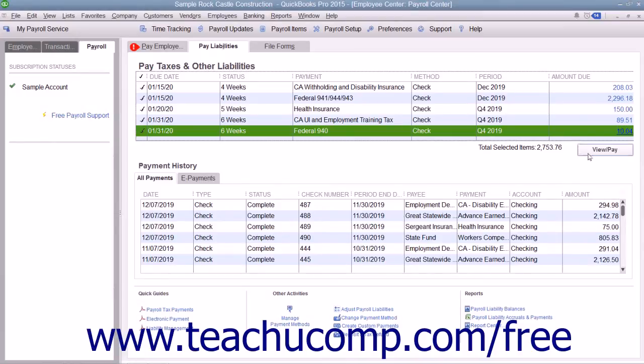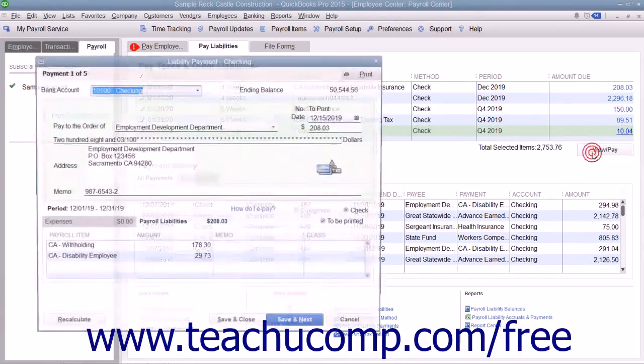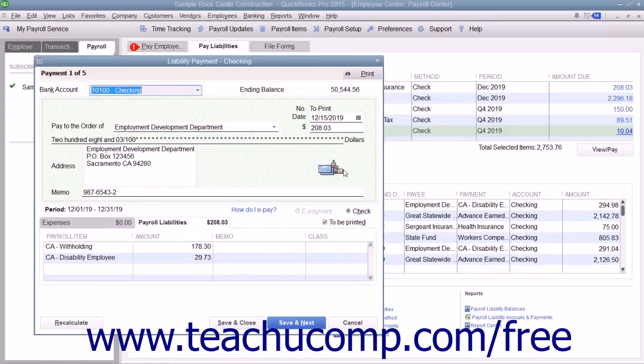Then click the View/Pay button to open the Liability Check window, where you can review the liability check or checks that will be created. Then click the Save and Close button to finish and save the checks for printing.